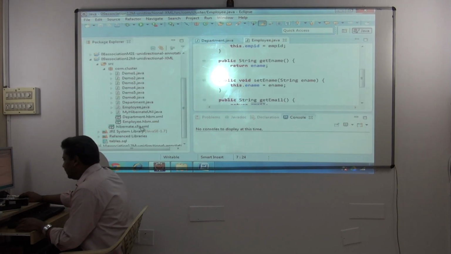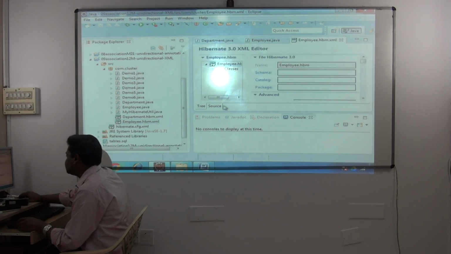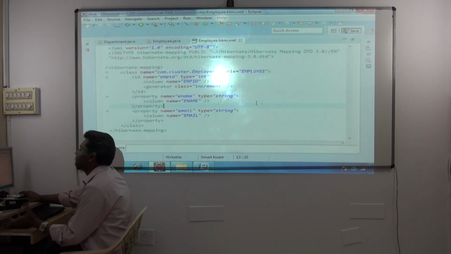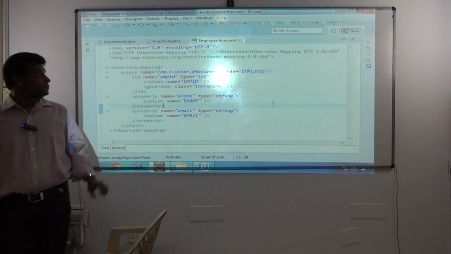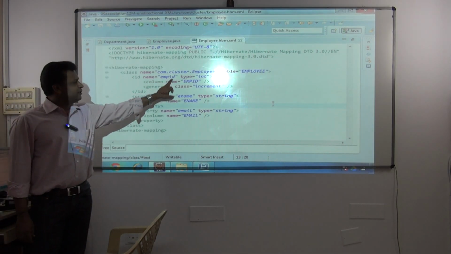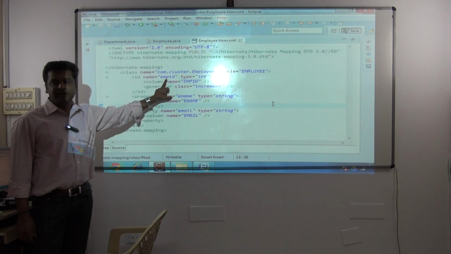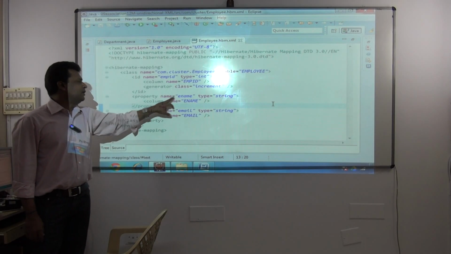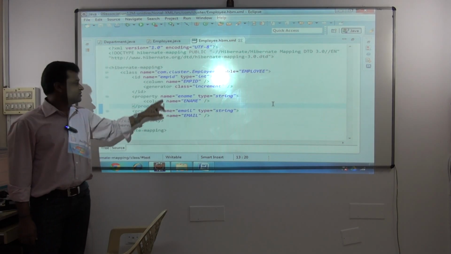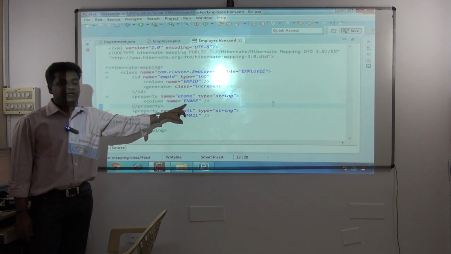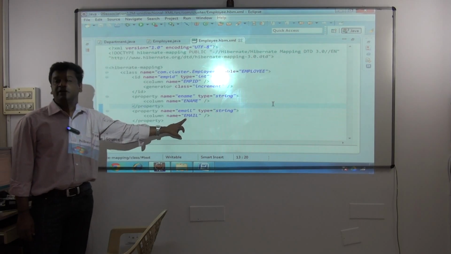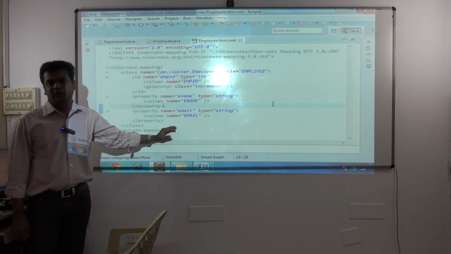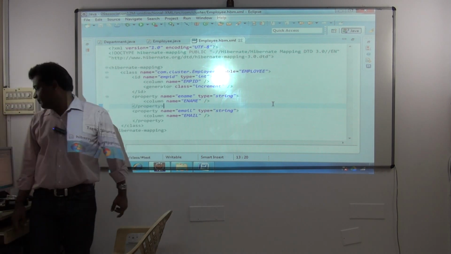And let us understand the mapping what we are doing here. Main is mapping only. So first I show you employee. Employee is very simple here. See, name is equal to com.cluster.employee, all this you know. ID name is equal to EMP ID. This is mapped with EMP ID column. Generator I am using increment. Property name is equal to ename. All this you know. Means the second property ename is mapped with ename column. The third property email is mapped with email column. So simple, 3 properties are mapped with 3 columns now.